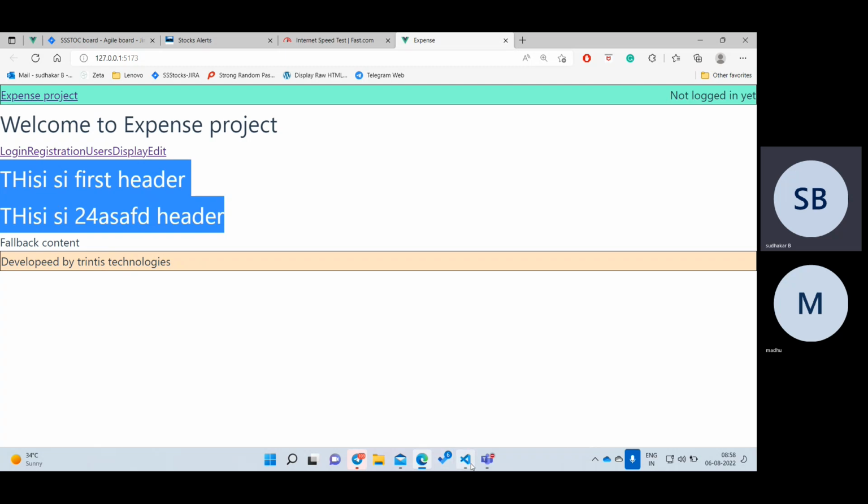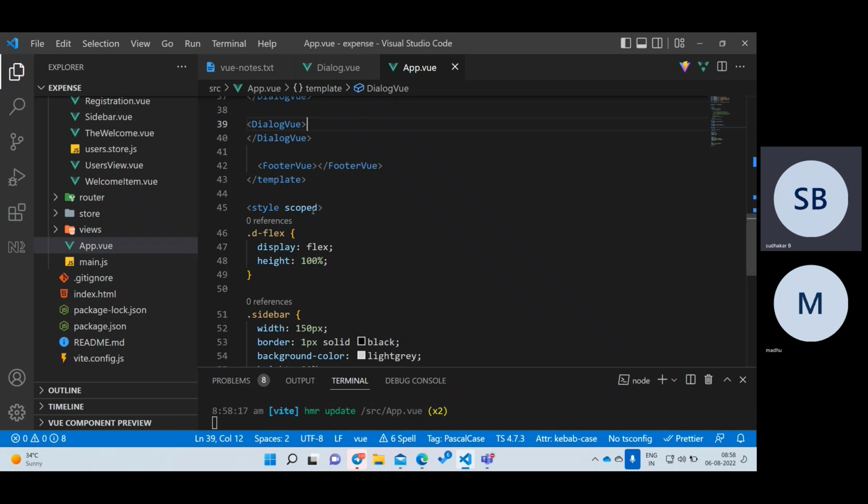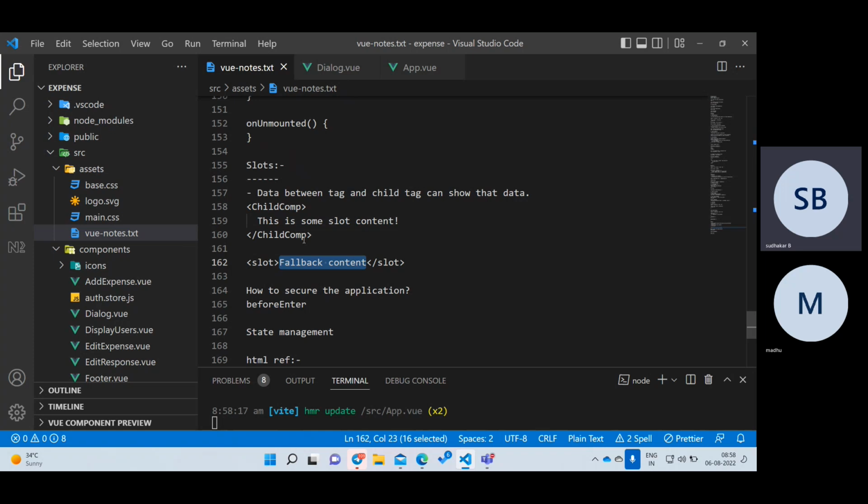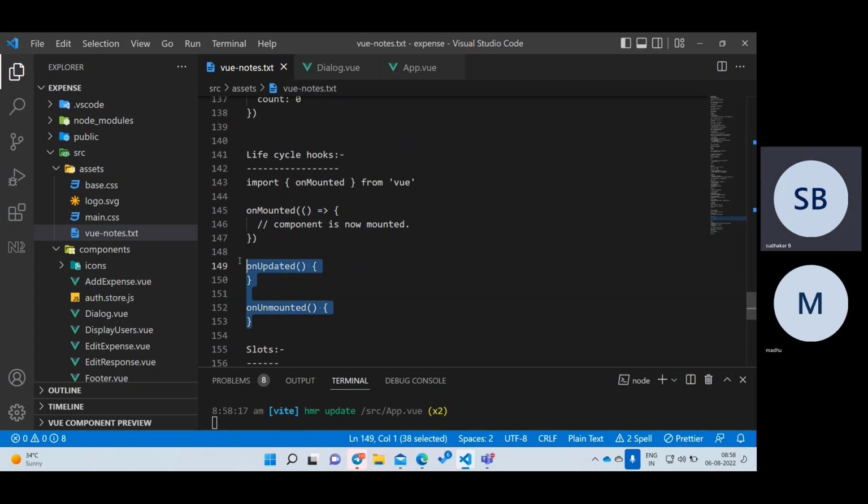Now we will go for the next one. Next, there are life cycle hooks. What is the life cycle of a man? First he will be born, then he will grow, and finally he will die. Like this, for every component there will be a life cycle.